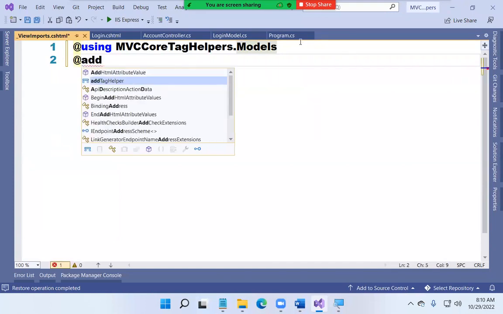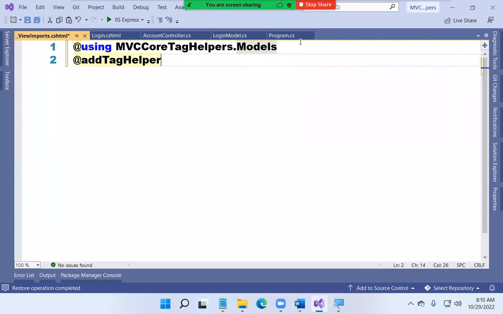We say @addTagHelper, add tag helper, the name of the tag helper. The name of the tag helper is what you require to write. What is the name of the tag helper? Microsoft.AspNetCore.Mvc.TagHelpers. That is the namespace, guys, under which all the tag helpers are available.